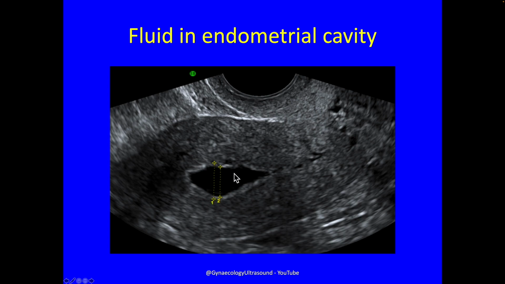And you need to look for why is there fluid. In this case, there was some stenosis here, but you need to look very carefully to make sure there's not a lesion.